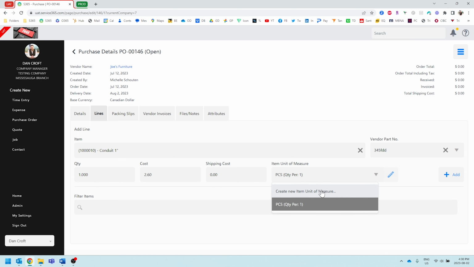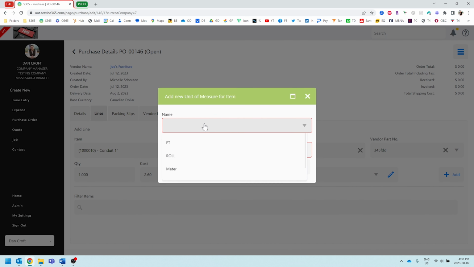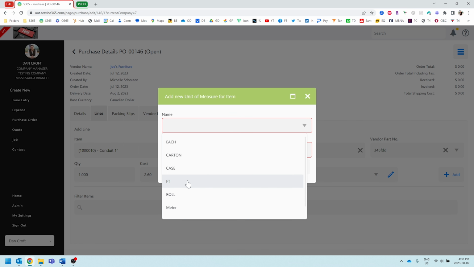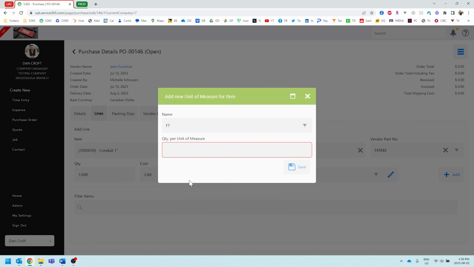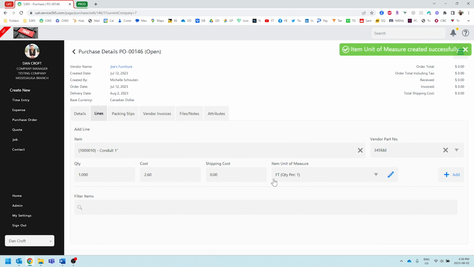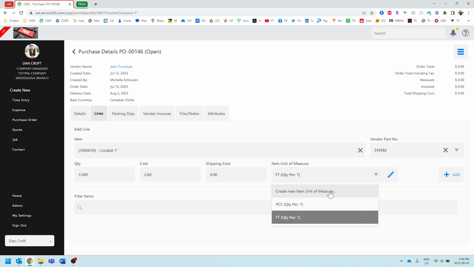And now if you click the drop down box, you can create a new unit of measure, and I can select from my list. This is pulling from your admin settings to say I want to use feet, and the quantity per is 1. Save that, and now there are my options. I can order it in pieces or feet, or I can create a new unit of measure. So you can do that now all directly within a PO itself.